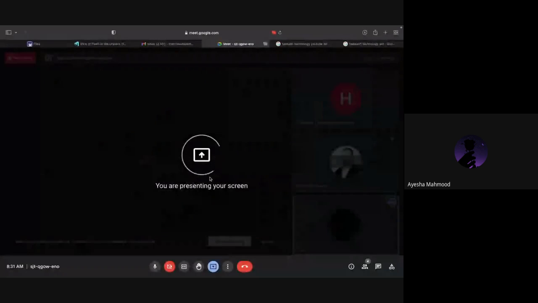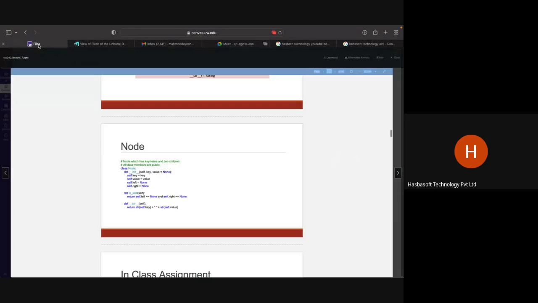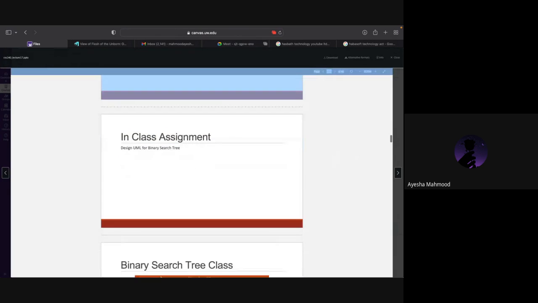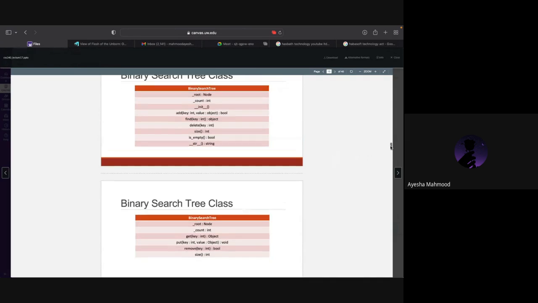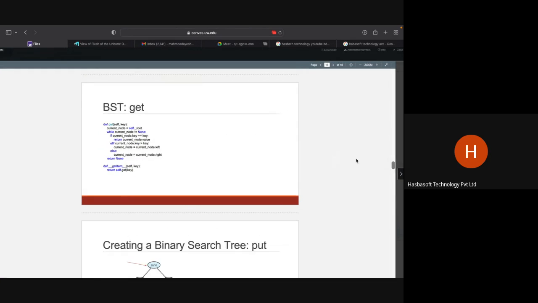And can you see my screen? Yes, yes. Okay. So we were doing the coding part of the binary search tree. Can you increase the slide size? It's too small.